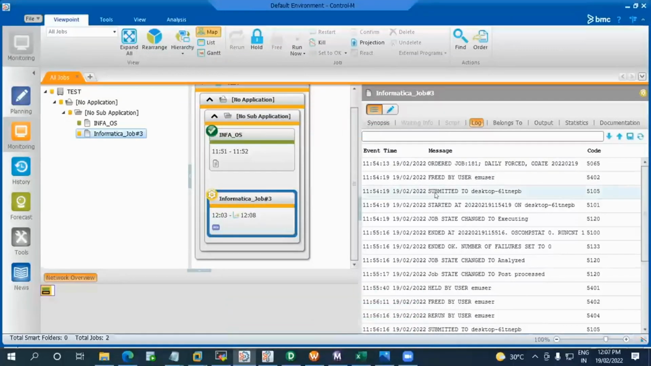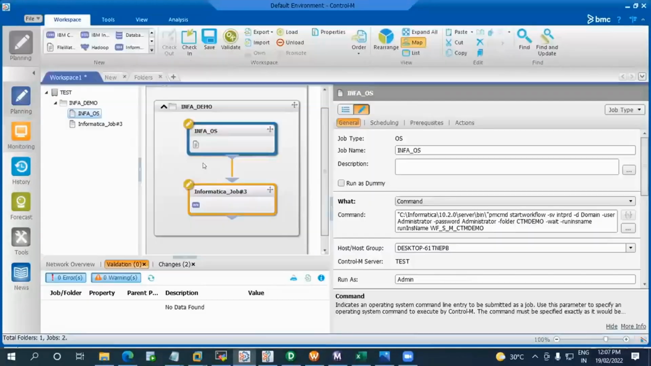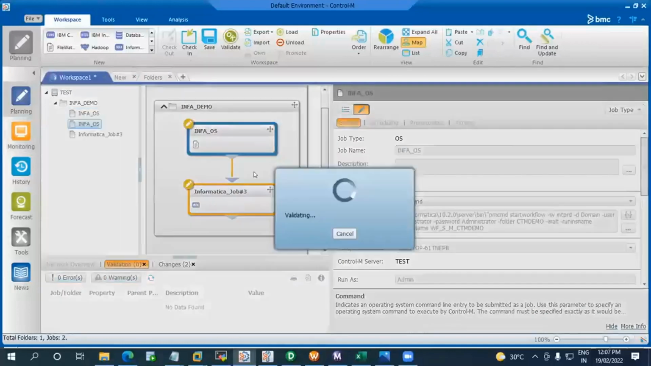Suppose there are 10 workflows dependent on each other: 1, 2, 3 to 10. If you don't want to run the second workflow, then hold the second workflow. If you hold it, the second will not run. From the third workflow onwards, if you free it, it will free and it will run. If you hold, right click on it. I will show one example.